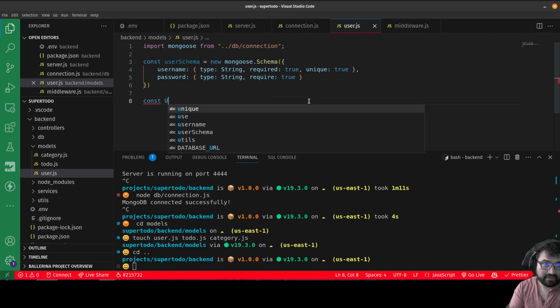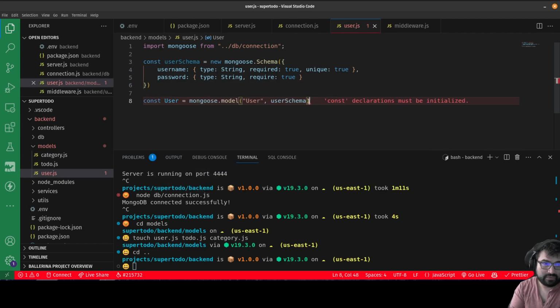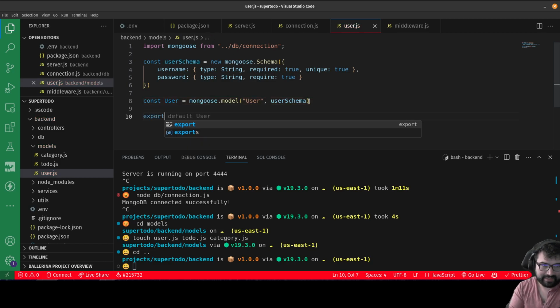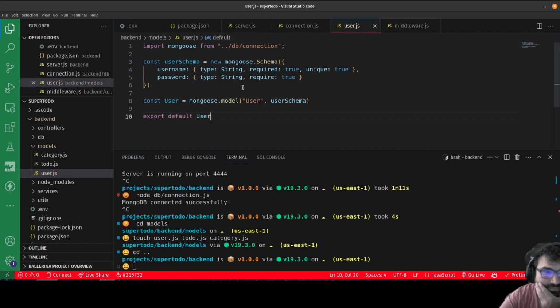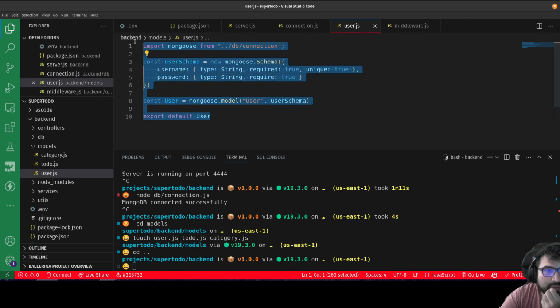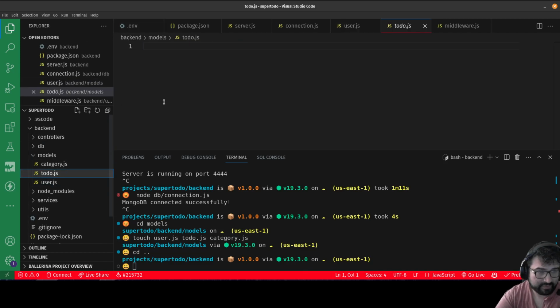And then we're going to create our model. Const user equals mongoose.models. That's exactly right. And then we're going to want to export default that model. Perfect. And then I'm just going to literally copy this over. Save time.